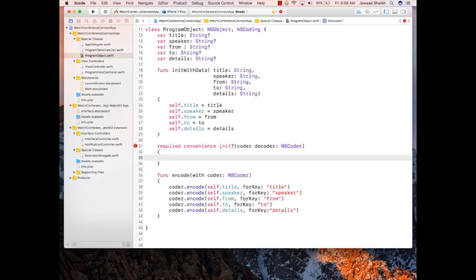Now, this one is used for deserializing the data. So actually what we're going to do is we're going to take this program object, we're going to share it between the watch and between the phone. So when we're encoding and sending off data from the phone, we're going to use the encode function, and when we're receiving data on the watch side, we're going to use this init for decoding and saving it.